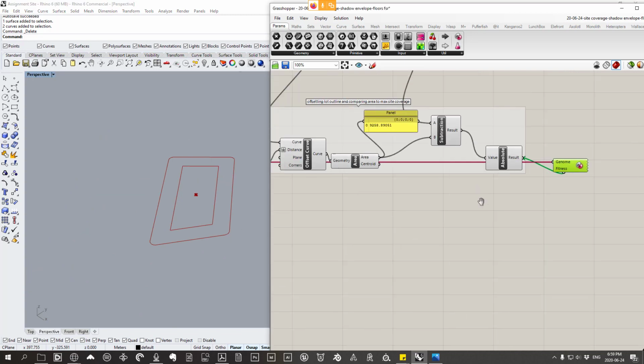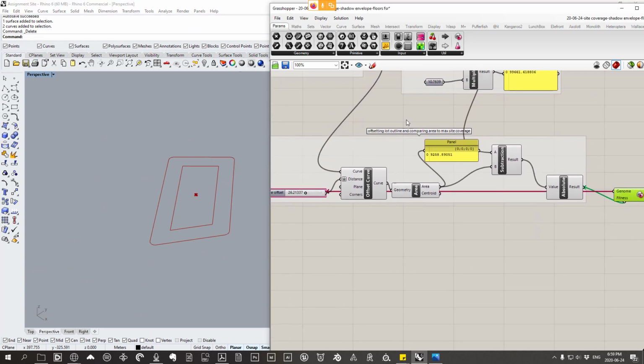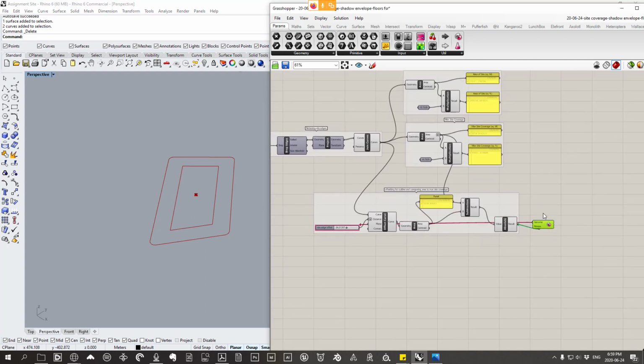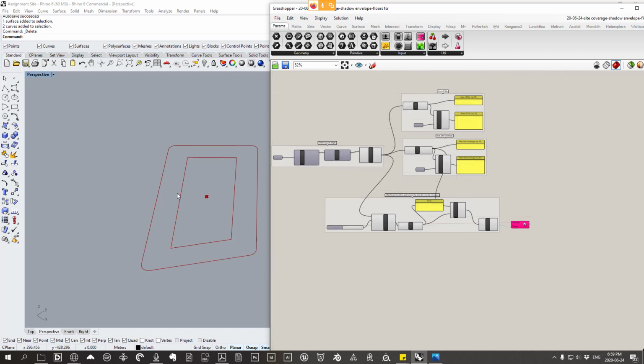So that's the very most basic way of figuring out site coverage. Now, a lot of the times, you don't want to have a boring shape like this. Especially for a project like this, I would very much encourage you to have a base that's a little bit more interesting. So I want to look at how we can work with different shapes and optimize for different shapes.